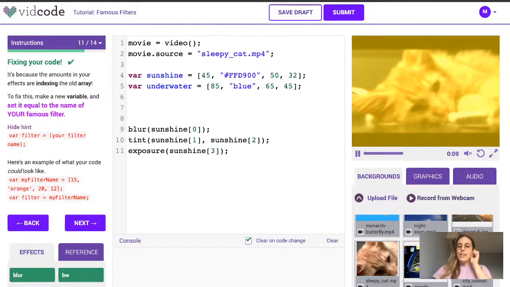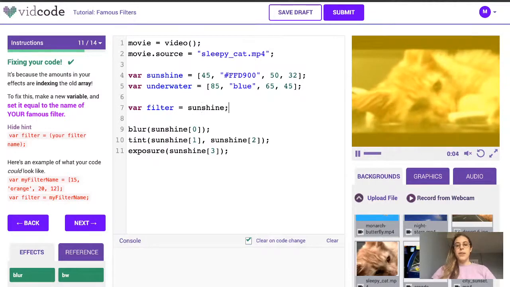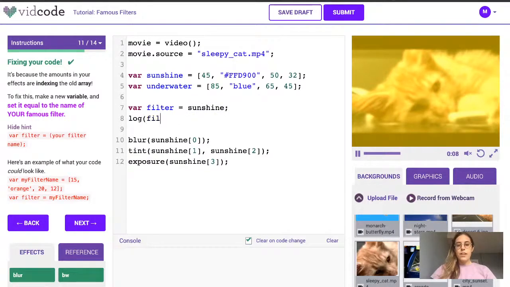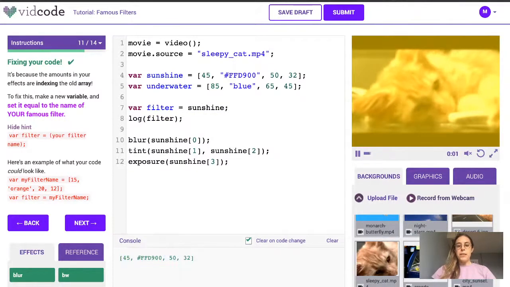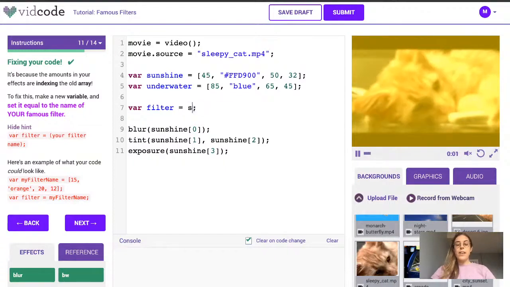So instead of the way I did this, where these are called manually, I'm going to recreate my filter variable and set it equal to just sunshine for now, so it stays the same. So I'm setting a variable called filter to be equal to sunshine. If I log filter, it's just going to give me my sunshine array. If I set it to underwater, it's just going to give me my underwater array. So that's all that's happening here. I'm just setting this to be equal to that array. And this is going to make sense in a second why I'm doing this. So I'm going to go in here and change these back to filter.